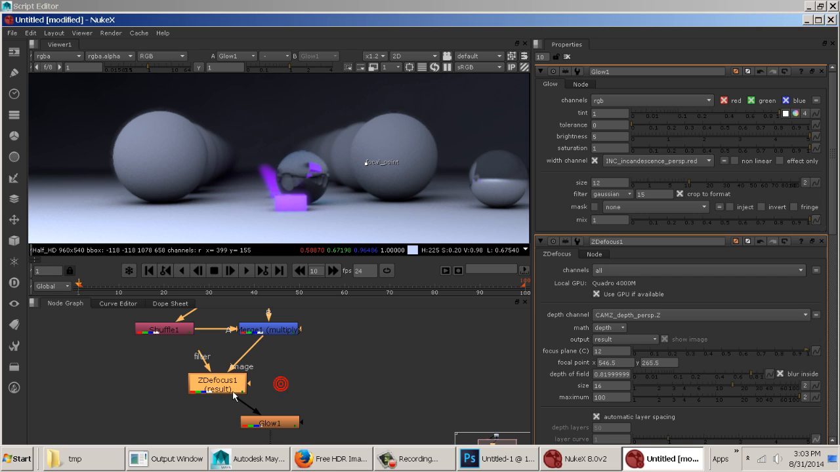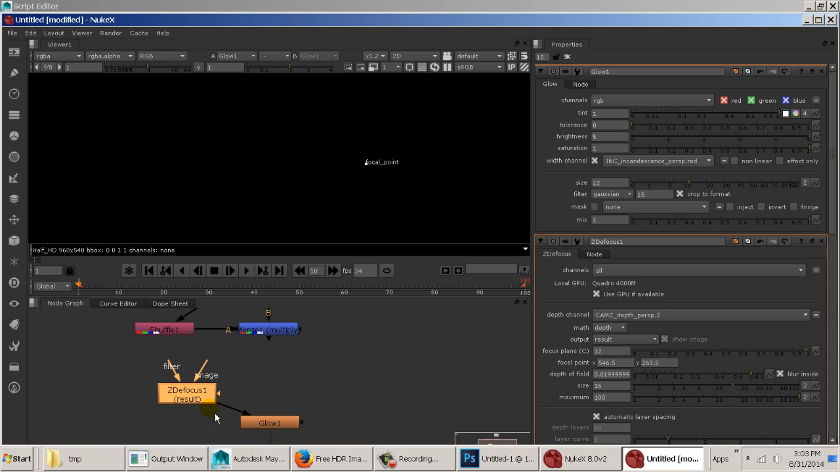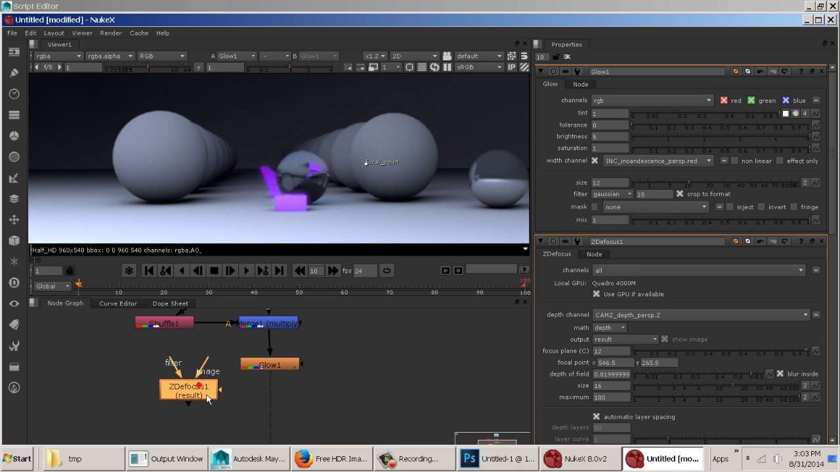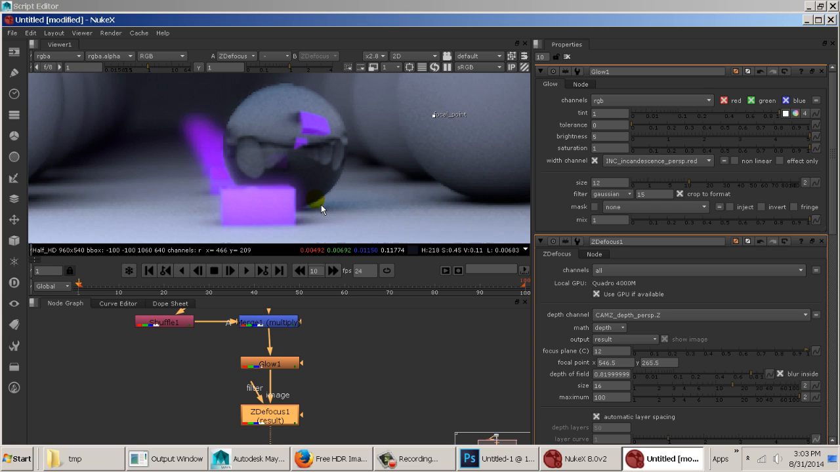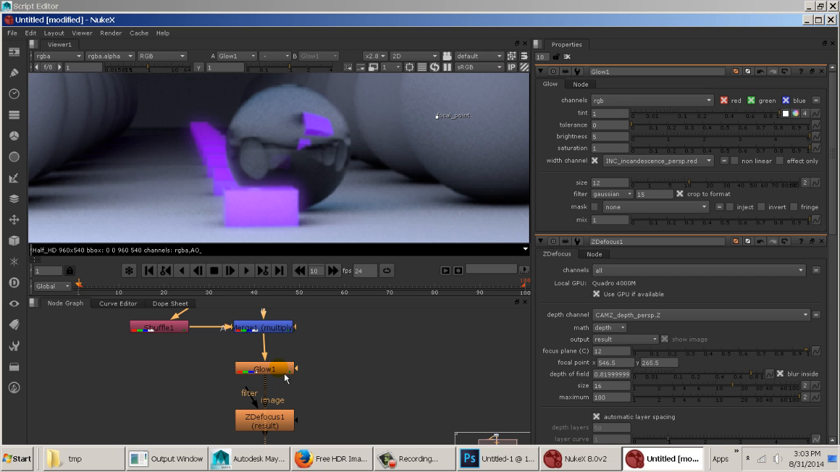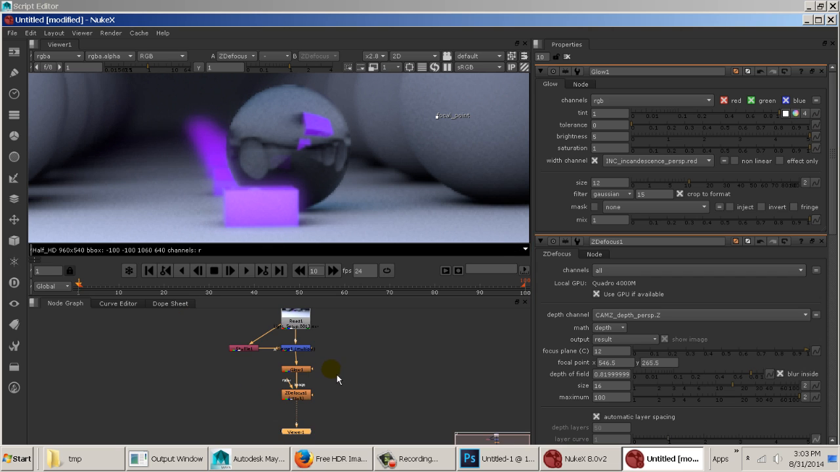Well, I can. Watch how I do that. I just disconnect all my stuff. Okay. Now I'm going to connect the glow first. And then I come down here and I connect the image into the glow and connect this to the Z to focus. So now we'll watch, and you can see it's going to be a subtle change, but it definitely added a little bit more to it. If I look at the glow beforehand, all this stuff is glowing, and then all this stuff gets fuzzy.